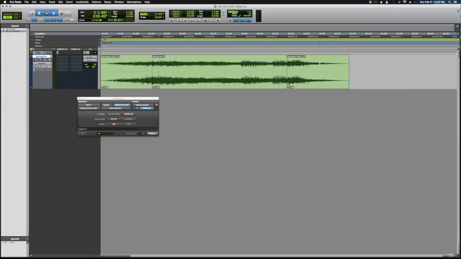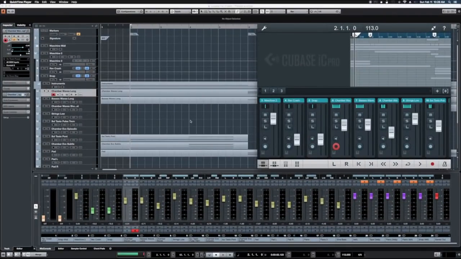Logic, I think, has the best way of doing it. It's intuitive, although it's a little hard to find at first. It's a way of doing fades, fade ins and fade outs, and you can do them as tape stops and tape starts. It's really easy. So both Pro Tools and Logic have this. I'm sure other DAWs do too. Cubase just doesn't.